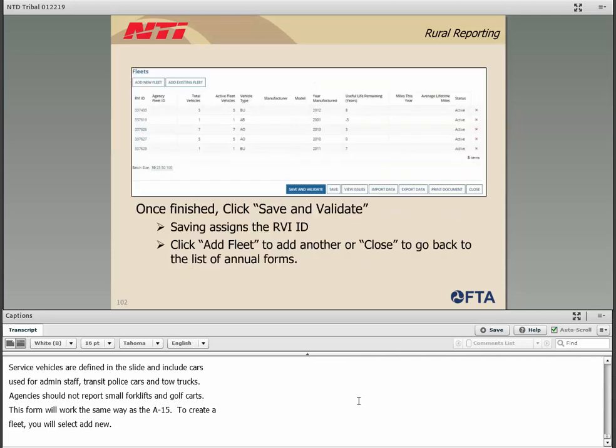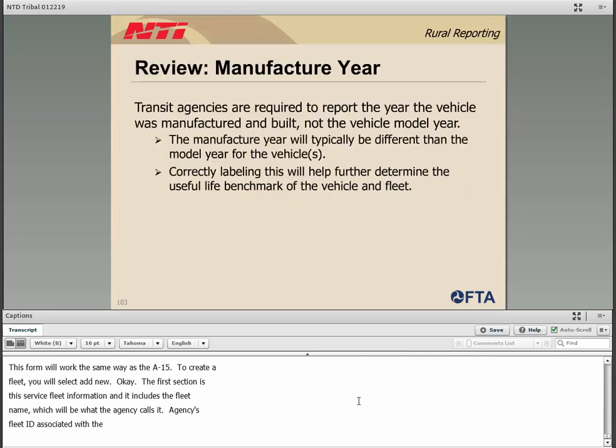The first section is the service fleet information, and it includes the fleet name, which will be what the agency calls it, the agency's fleet ID associated with the vehicle, the primary mode, any secondary modes, which will work exactly like the A15, the type of vehicle, the number of vehicles, the useful life benchmark of the vehicle, manufacturer year, and notes. There are 3 types of service vehicles: automobile, truck and other rubber-tired vehicles, and steel wheel vehicles.